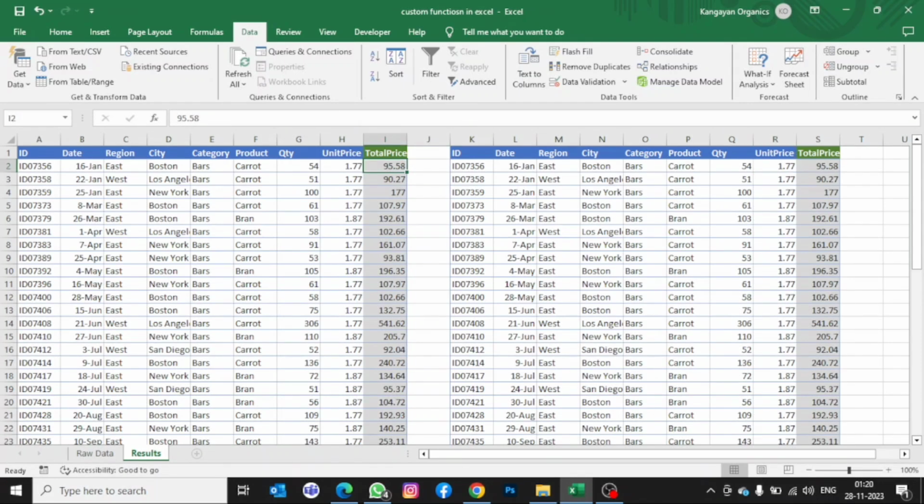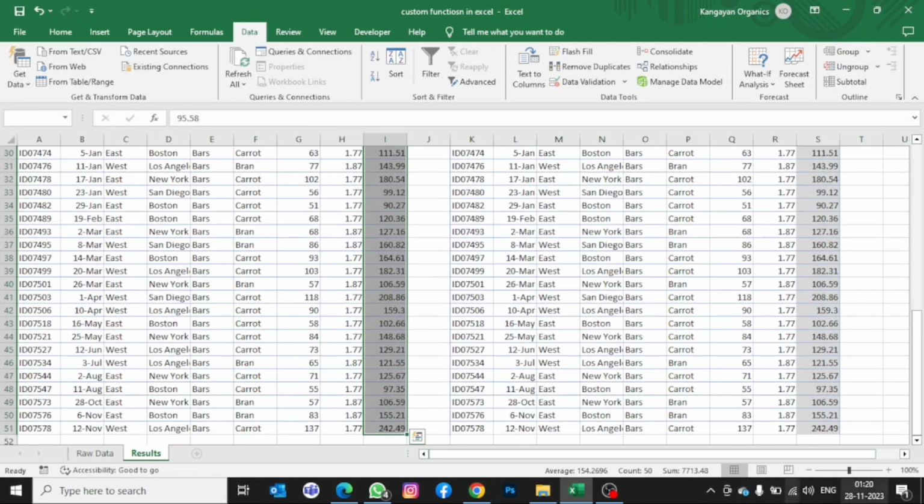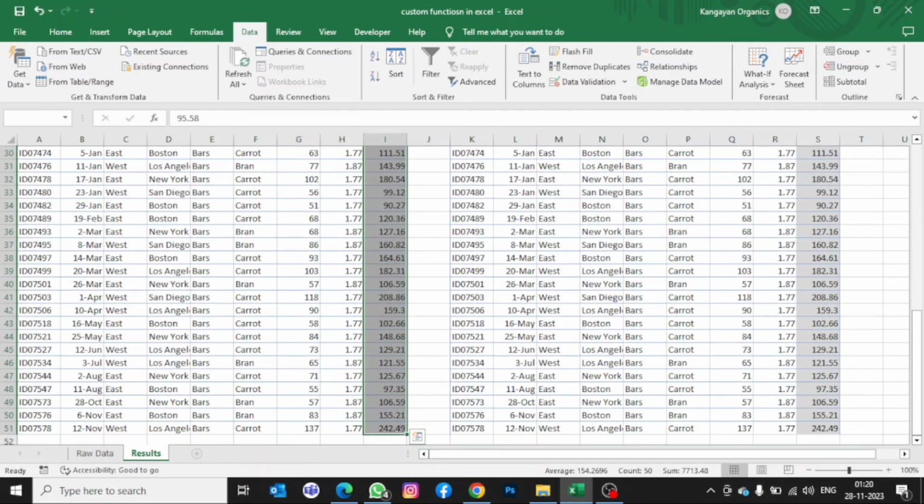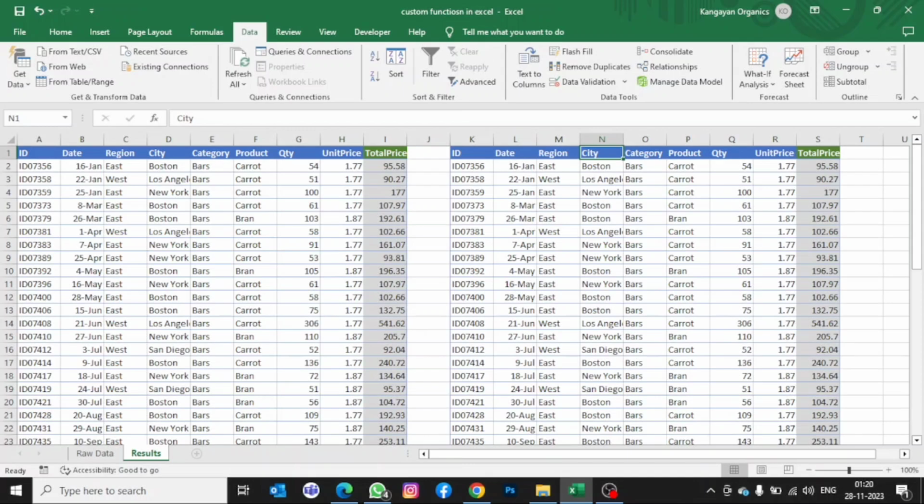Let's check with the total price. The total price value which we are getting is 7713.48. Let's check this value. Yes, we got the same result, the count is also 50, and we have the average of 154.2696. So it says that the data filtering is accurate. Is this the trick we are going to achieve? No, this is not the trick.